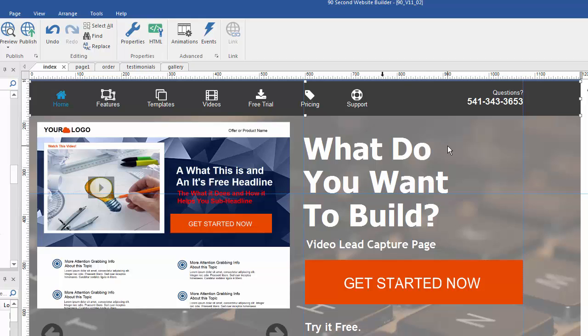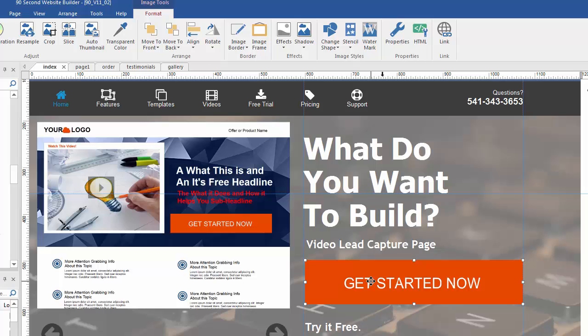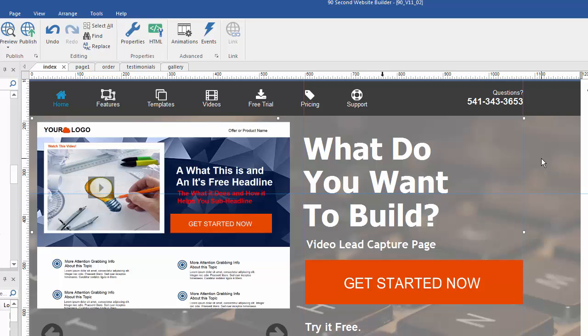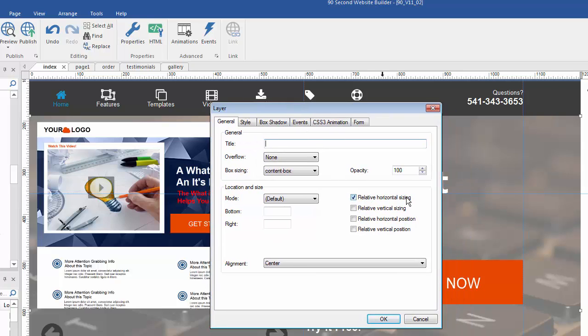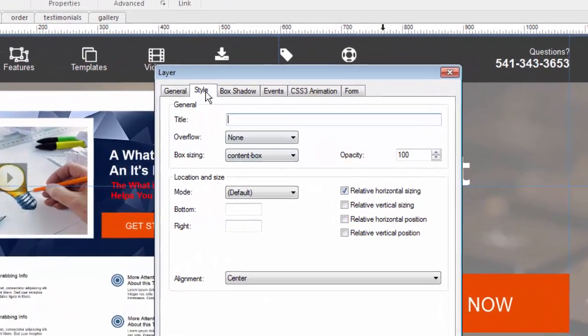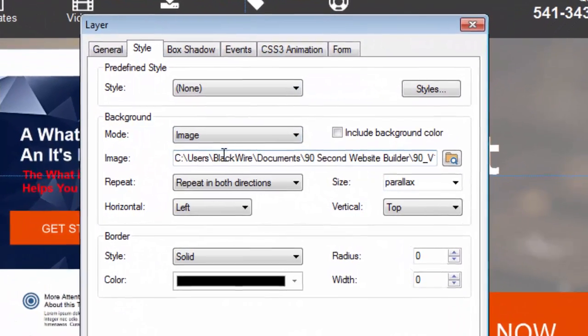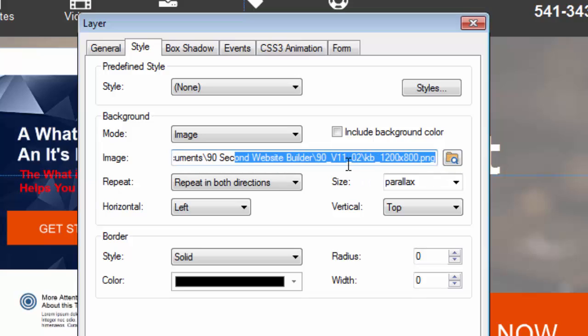What's inside the layer, the objects here, are a very large carousel with 25 slides. I've got some text. I've got an image here that is actually a link that opens up some other objects and some other text. If I double click on this layer and show you the attributes of it, again, I use relative horizontal sizing. I'm centering it, but in the style, I chose an image rather than a color. I have an image of that keyboard, which is right here.